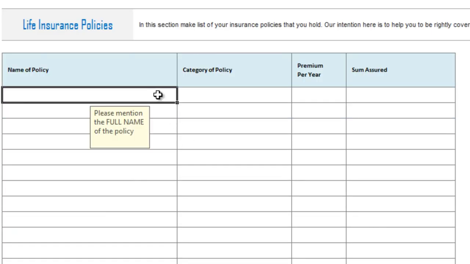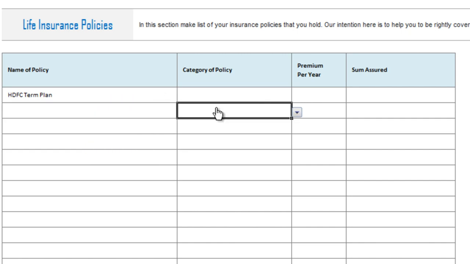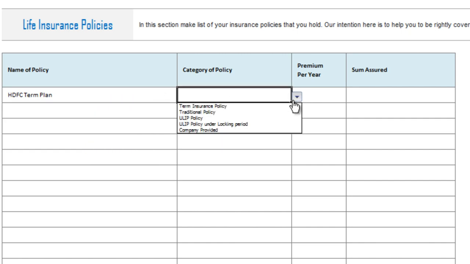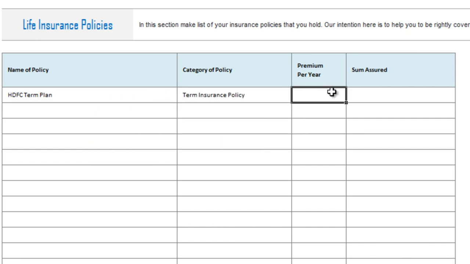So very simple, just enter all your policy details. So if you have a term plan, let's say, write the name, choose the category. From category you can choose term insurance policy, then the premium you are paying. So let's say 9,500, and sum assured is 1 crore rupees. So you write down 1 crore here.